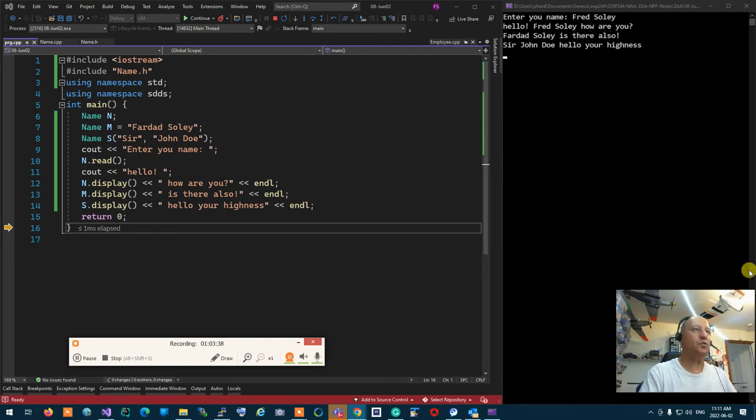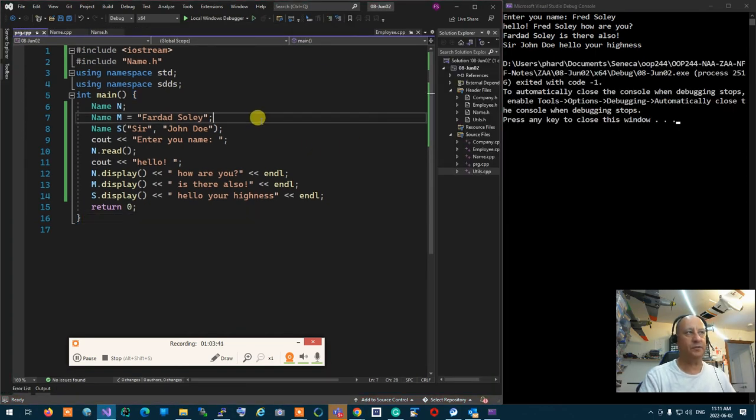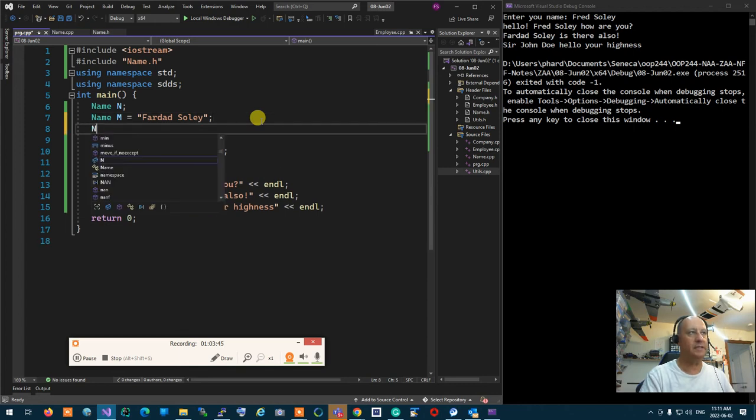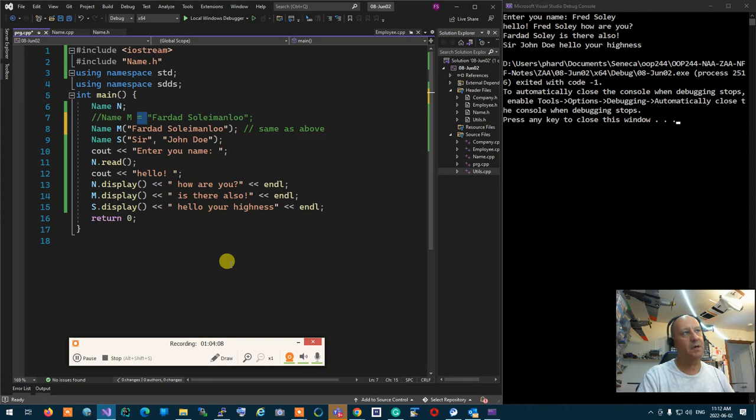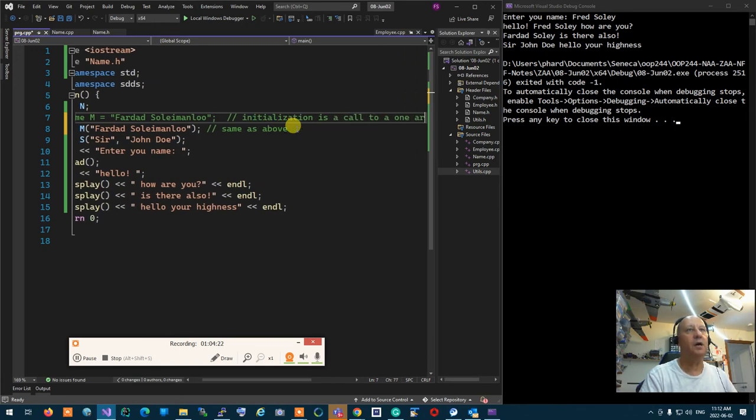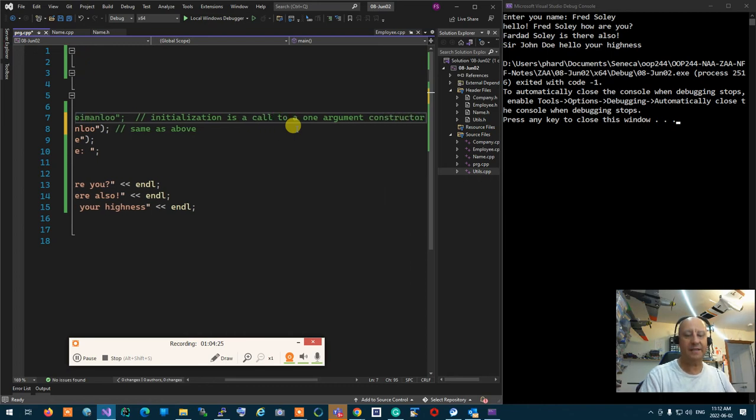Now, one argument constructors can be called like a regular constructor too. So you could call name like this, mfar.solimanlu. You could have done it like this. There is no problem with that. Okay, so this is okay too. I'm going to say same as above. So you can call it like that, or you can call it using initialization. So that means initialization is a call to a one argument constructor. So, and that applies for everything.